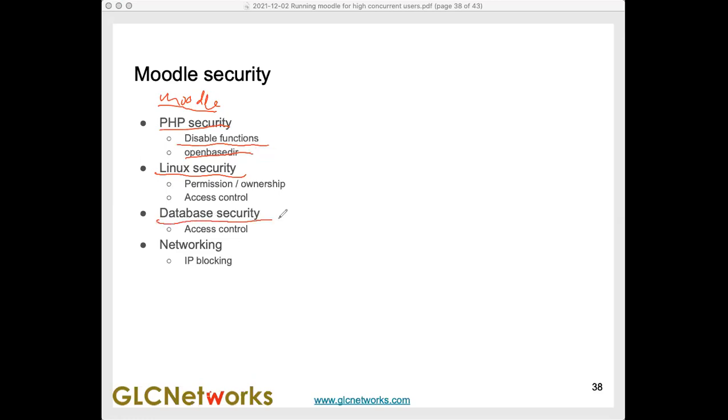Next is about the database. Make sure you have access control, so the database can only be accessed from Moodle. Networking: you can apply IP blocking to block some suspicious IP addresses.